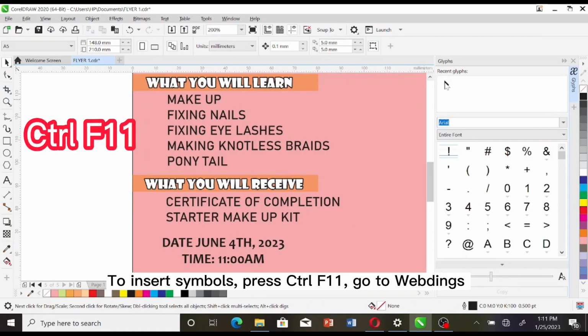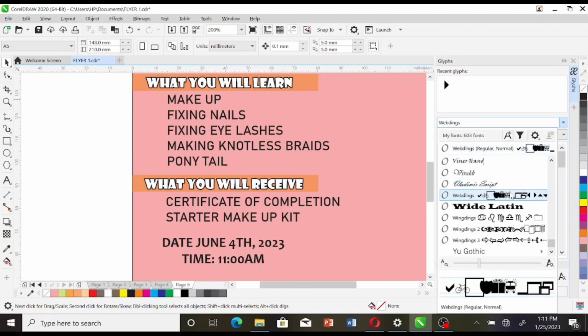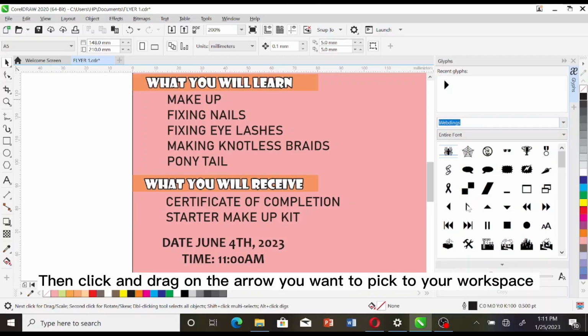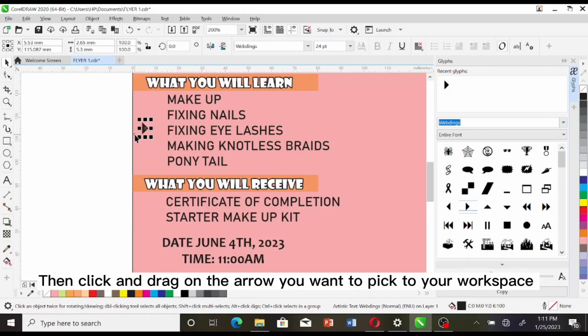To insert symbols, press Ctrl F11, go to Web Things, then click and drag on the arrow you want to pick to your workspace.